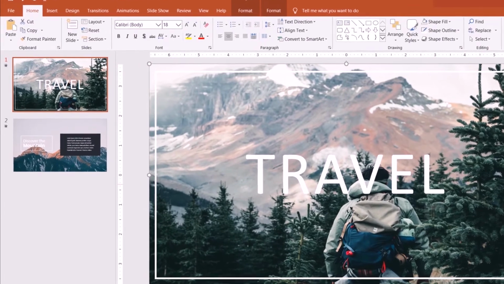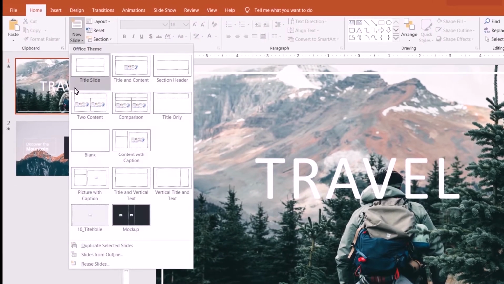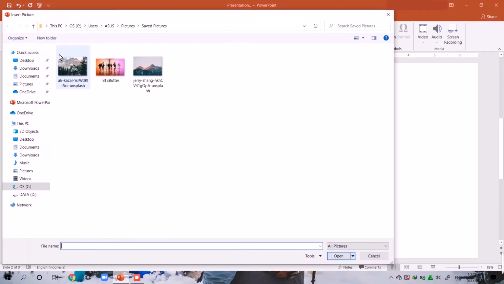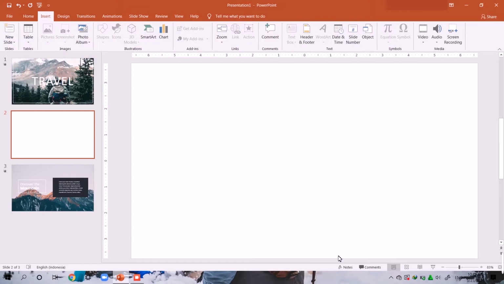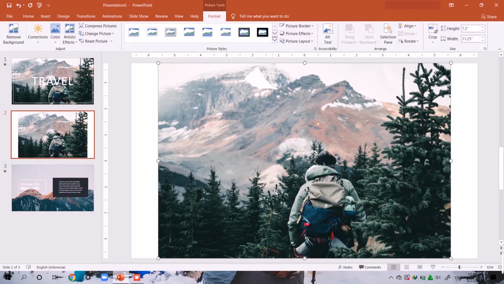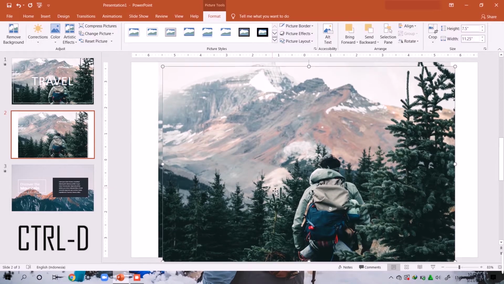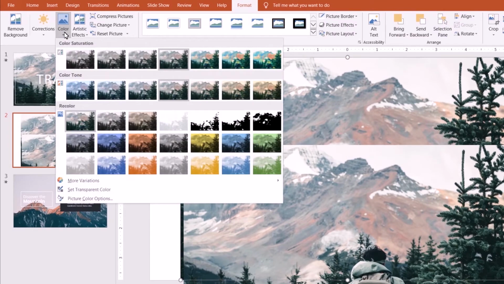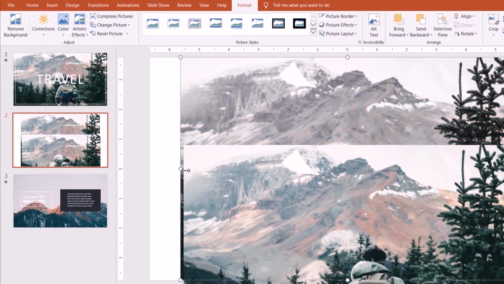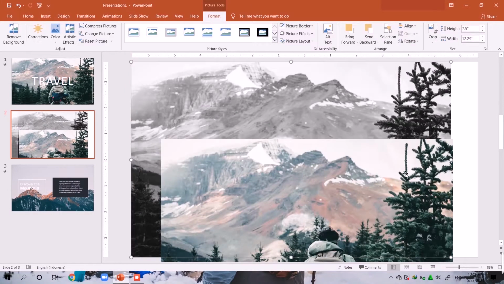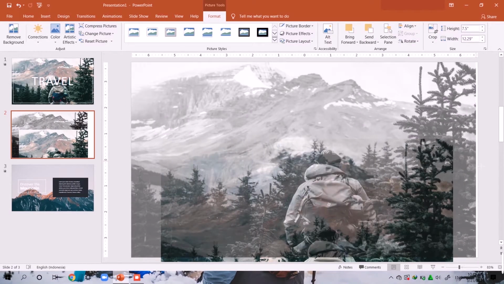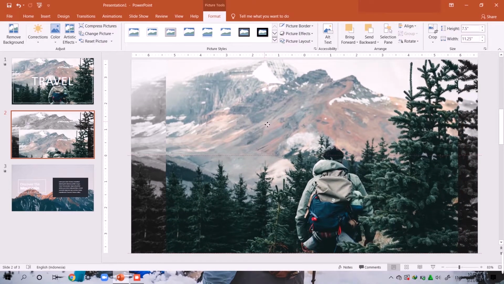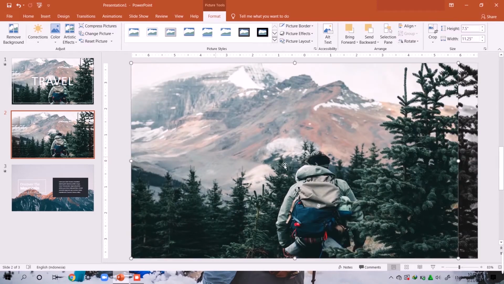Let's make a new blank page and insert your photo. I'll be using these mountain images. To duplicate it, press Ctrl D and then change this first image's color into black and white. Expand this picture to the whole slide. And do the same with these color images, expand it to the whole slide.